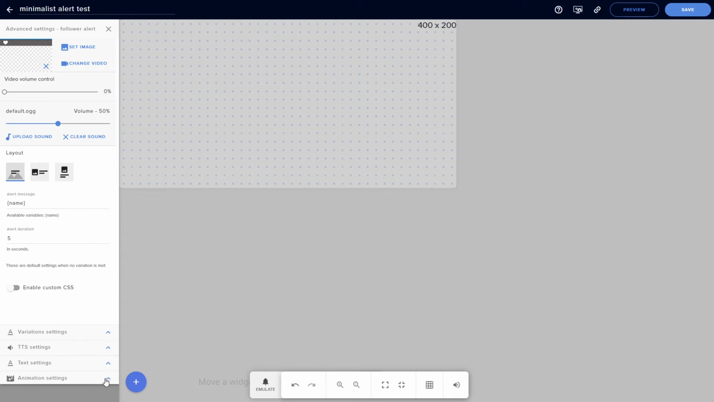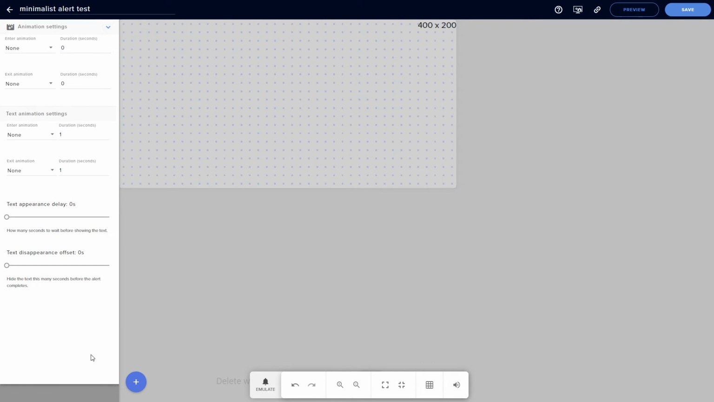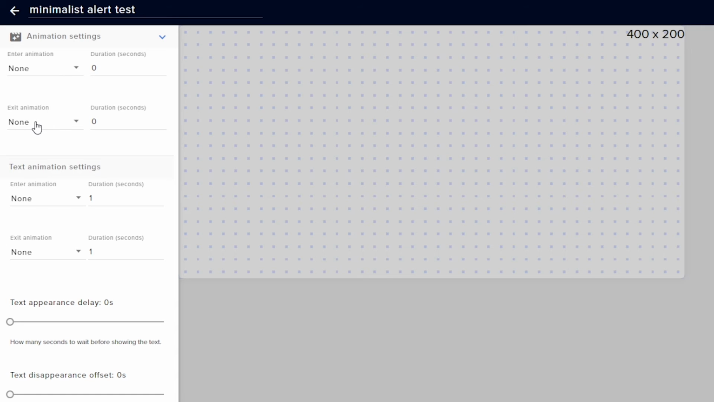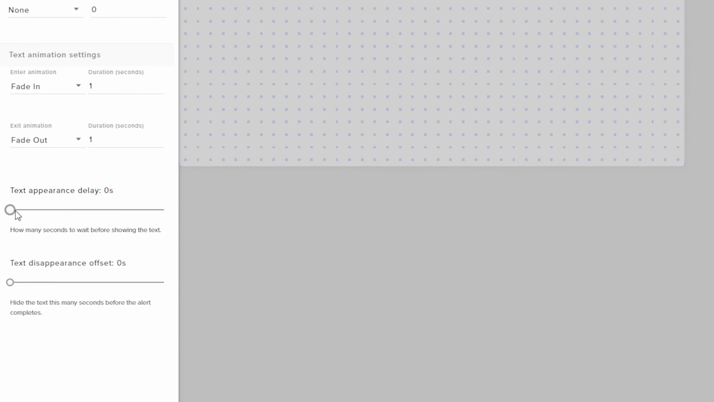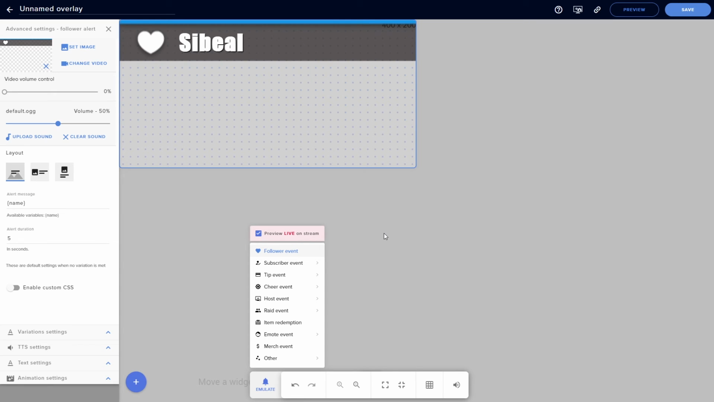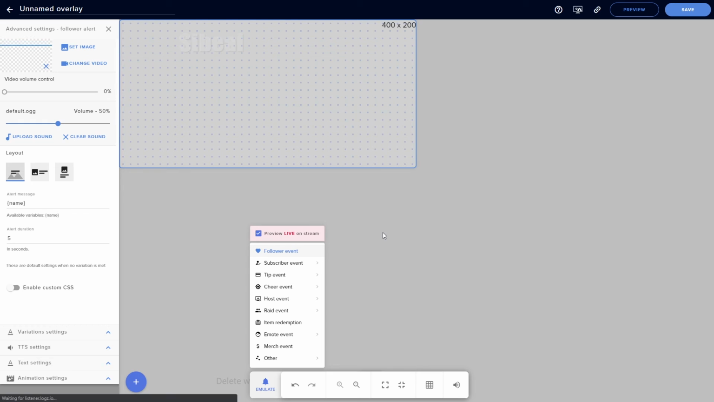You also want to make sure that you come back at the main menu of the follow alert, come down to animation settings. Enter animation none, exit animation none because those are built into the WebM files themselves. Text animation, you can do whatever you want here. I'm just going to have it fade in and fade out. Text appearance delay needs to be half a second. And you want to set your text disappearance offset to 1 second. Change your duration of the fade out to 0.5 seconds, and the fade in to 0.5 seconds. So you do that for all of the alerts and then you can set it up in OBS.